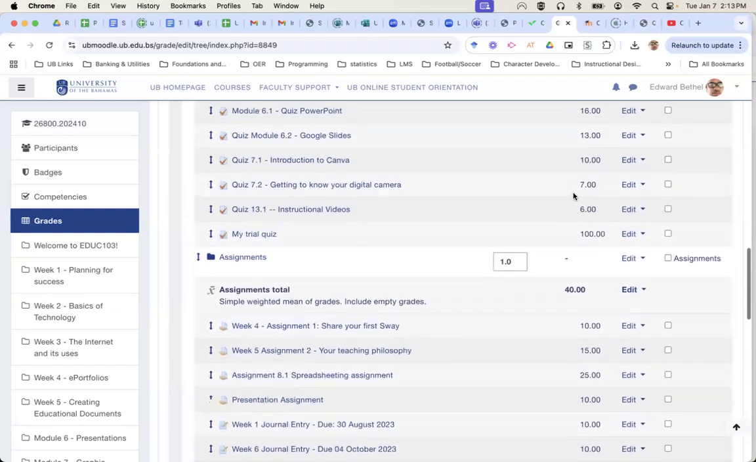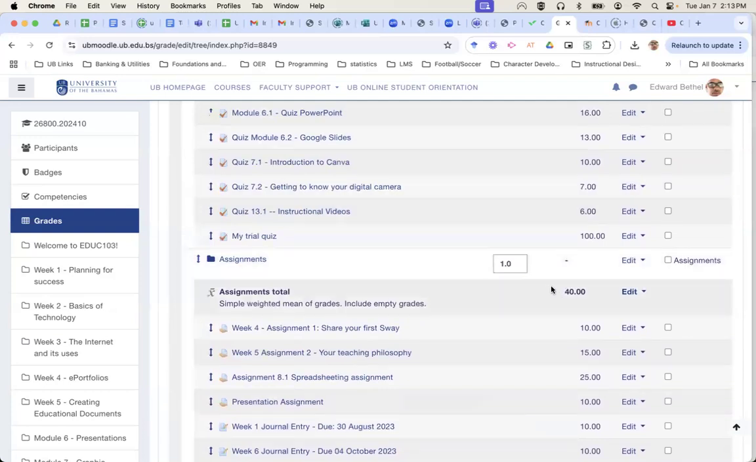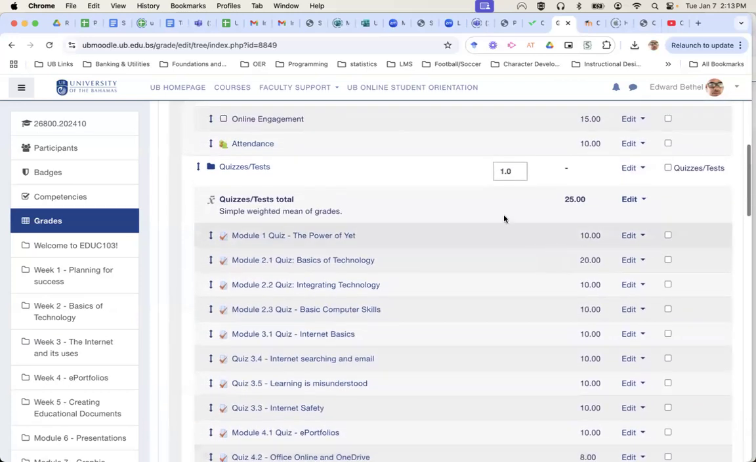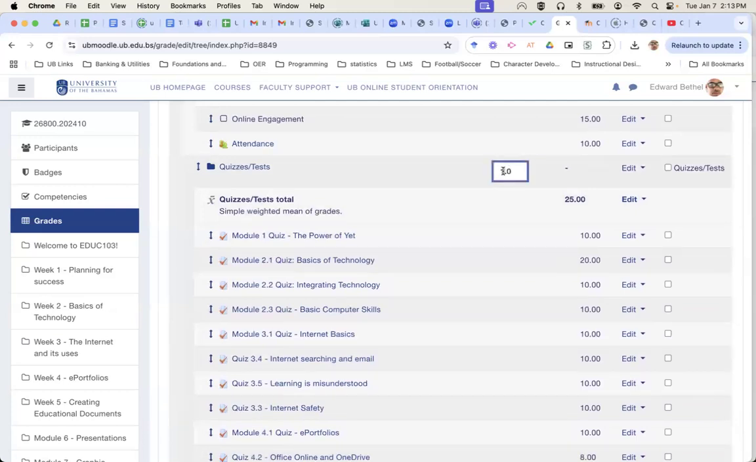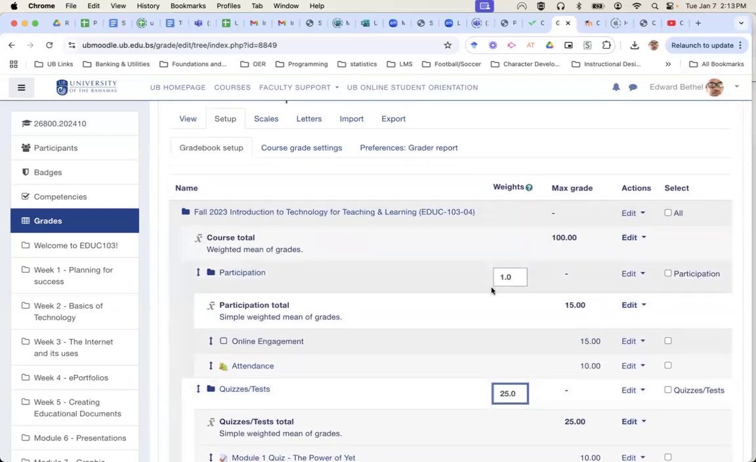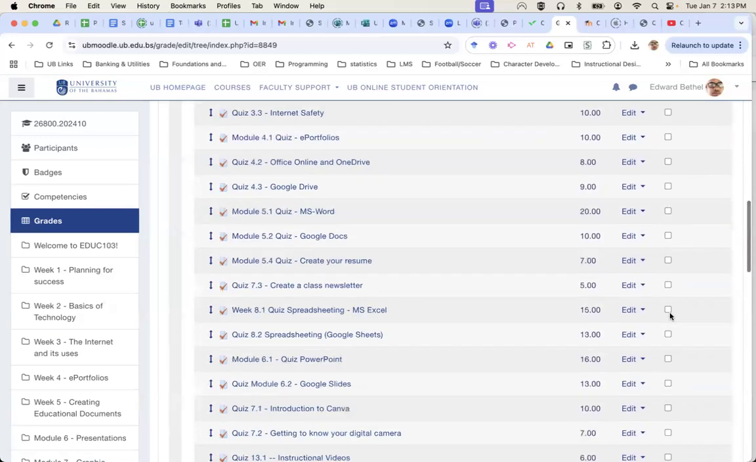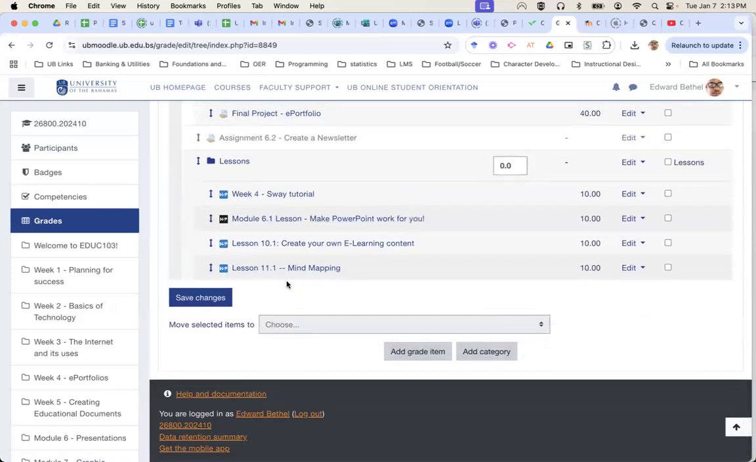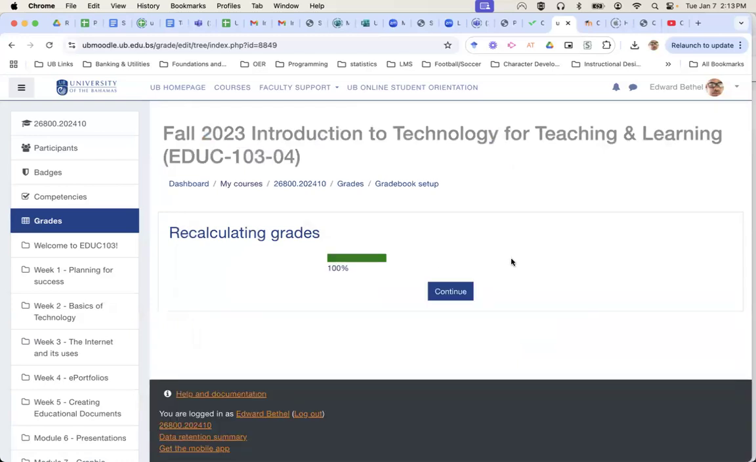I wanted my assignments to be 40. I'm going to change that 1 to 40. I wanted my quizzes and tests to be 25, so I'm going to change that to 25. And then finally, I wanted my participation to be 15, so I'm changing that to 15. Go ahead and save. And make sure when you do change those weights, you save it, otherwise they won't be applied.